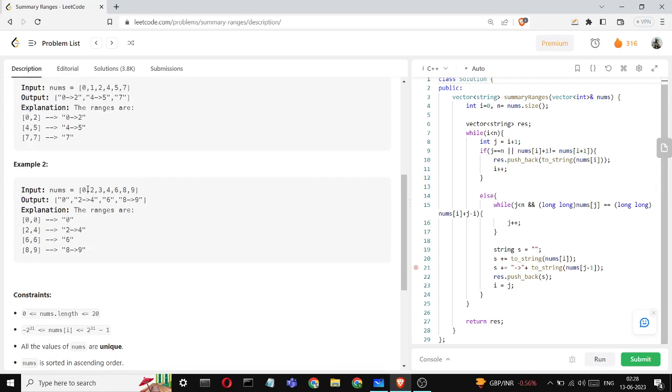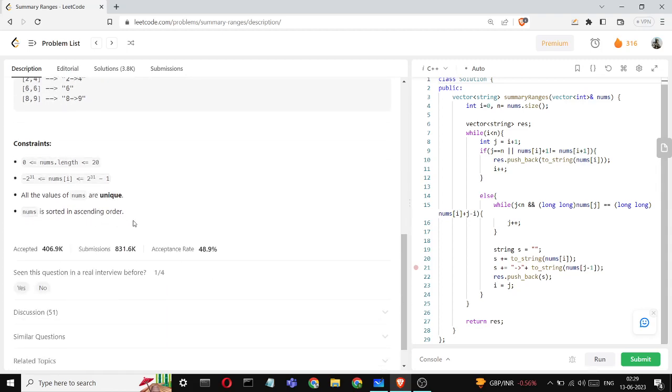In example 2, we are seeing 0 is alone, there is no 1 or any consecutive number, so we are putting it separately. So this is one range, 0. Then 2 to 4 is one range because we have 2, 3, and also 4. Then 6 is not a range because 7 is not present, so we will put 6 separately. Then 8 to 9 is one range, so we are making it a range, and we are returning four ranges. So this is how we have to do it.